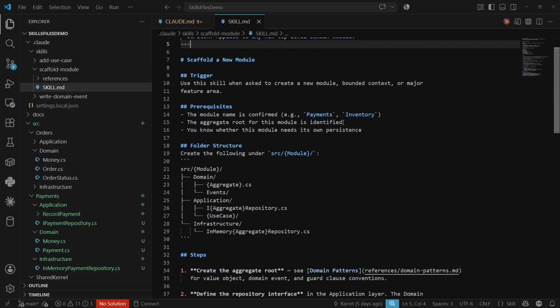Then I've got my prerequisites. So say, okay, in order to create a new module, I need a module name. I need to have the aggregate root identified, and I need to know whether this needs its own persistence. With the prerequisites, when you give a prompt to the AI and you don't provide all the information that is needed, that's when it will come back and say, hey, I've got a question about this. I've got a question about that. I need this particular piece of information, and so on and so forth.